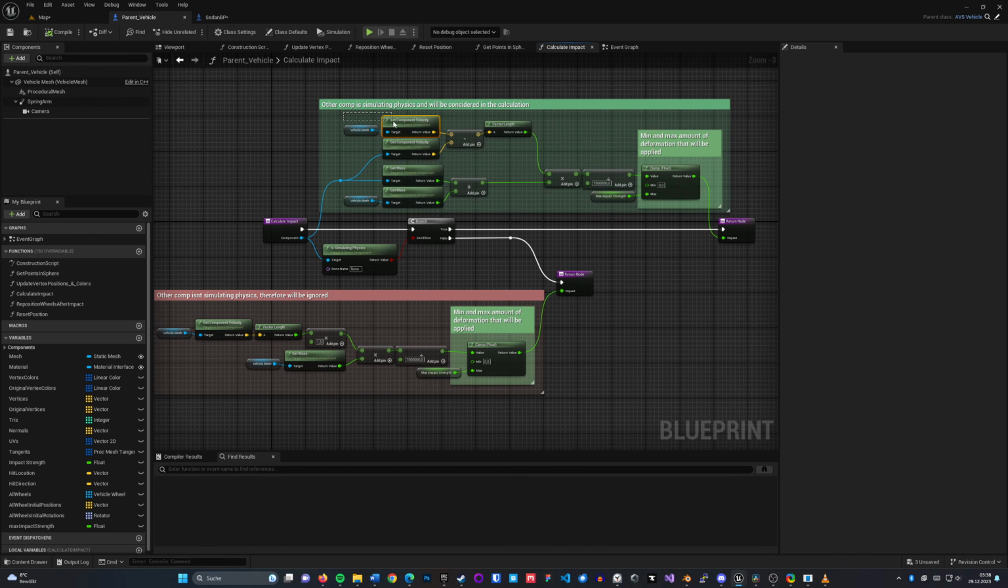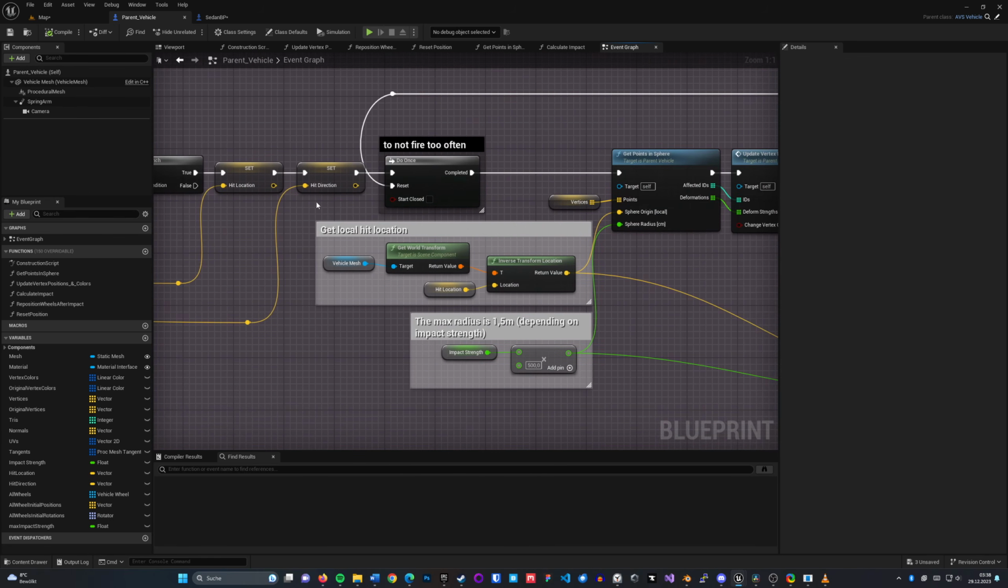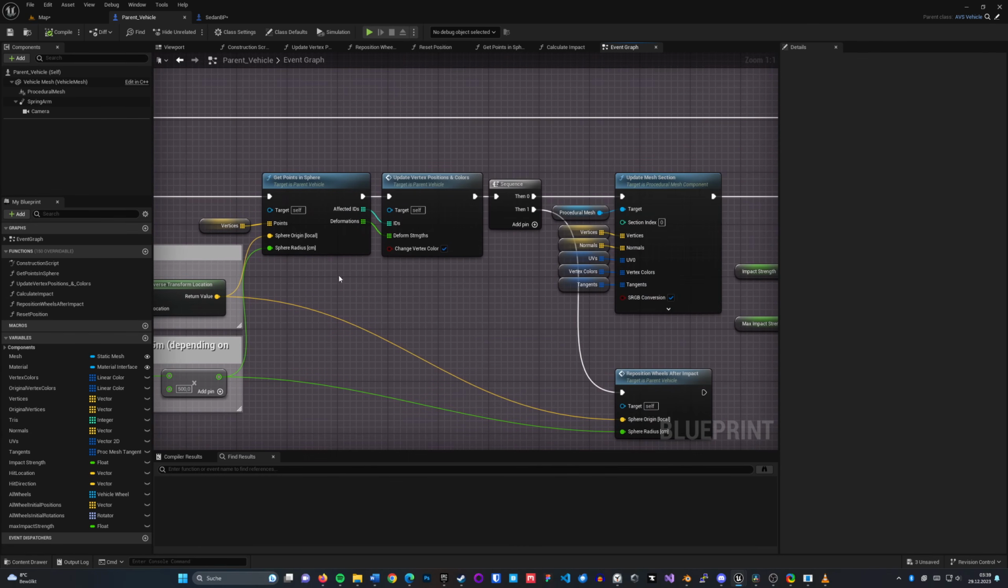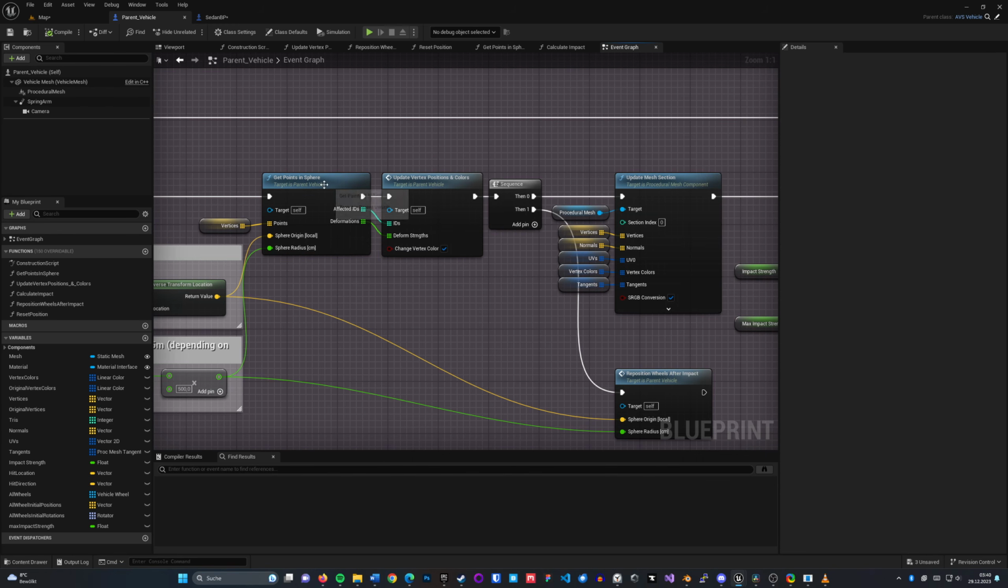I set a threshold of 0.03, which has to be exceeded. The do once node will ensure not to do the calculations too often, just for safety so your PC doesn't explode. We have to create two functions, one for getting all the points inside a certain radius and another to do all the changes to the selected vertices. Getting all the points isn't too complicated really.